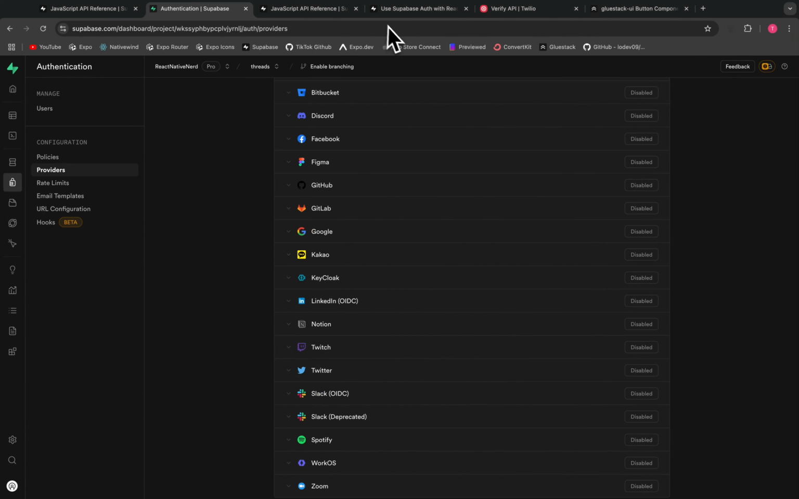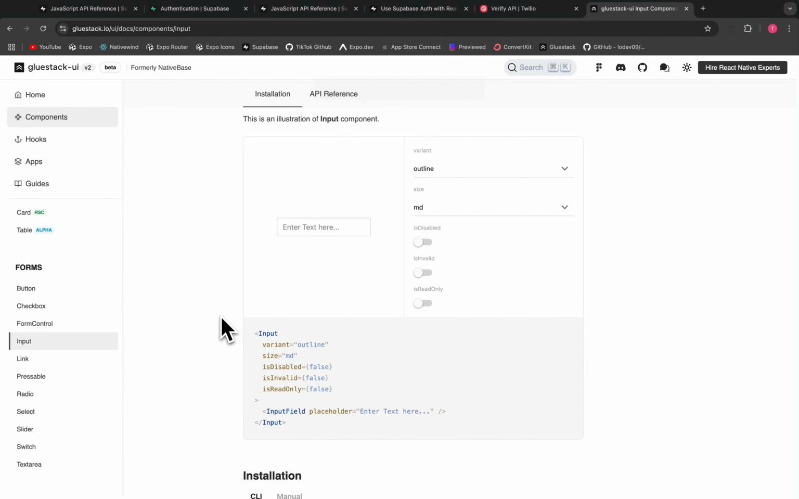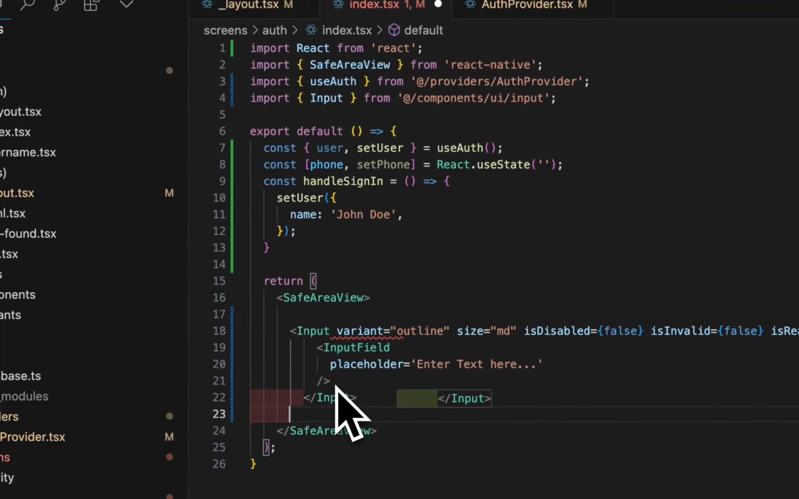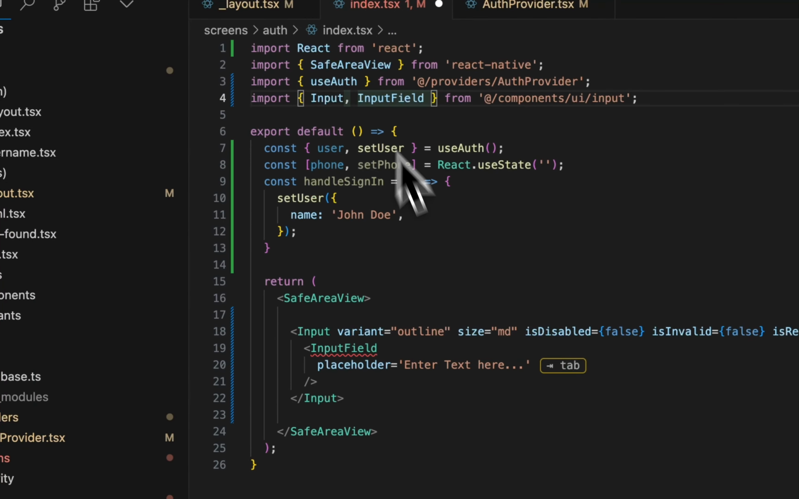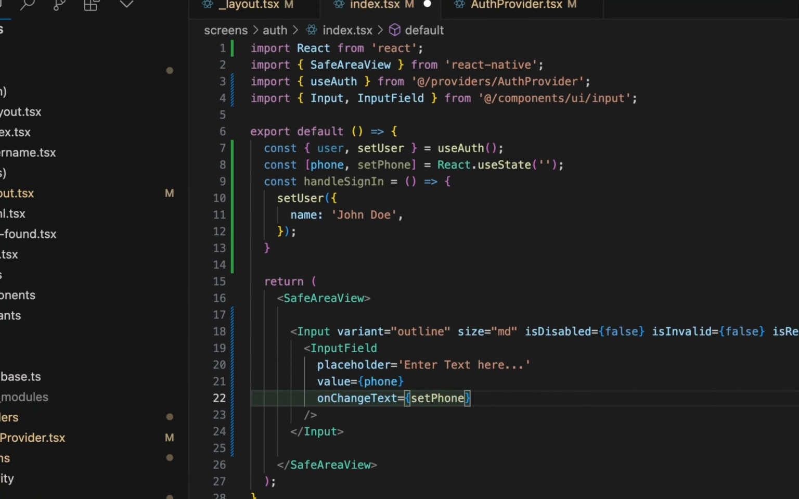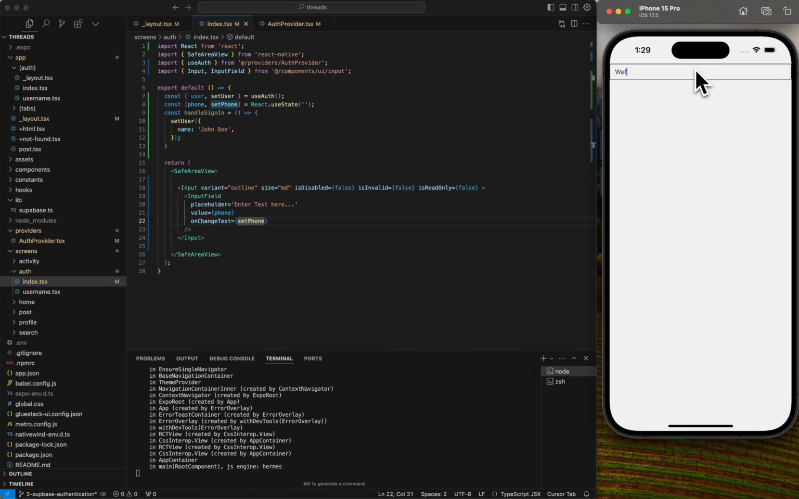So if we go to the Gluestack documentation, I always had this up when I started working with Gluestack. We can see we have a regular input, but inside of that we have an input field. So that's what we actually need. We need to wrap our input field in an input, and then we also need to import it. And let's do the same, value phone, on change text, set phone, and then reload. And now we can type in.